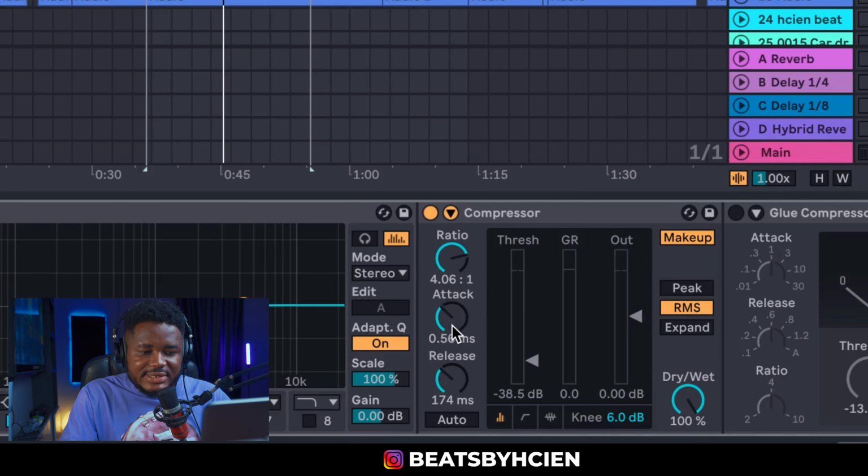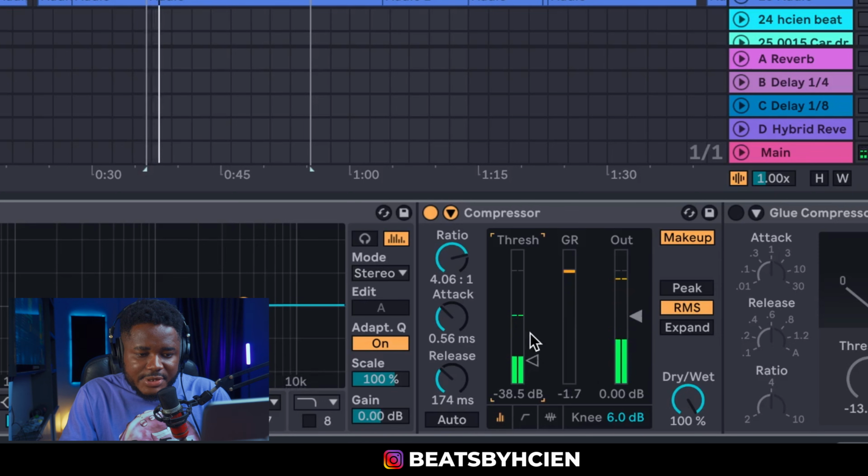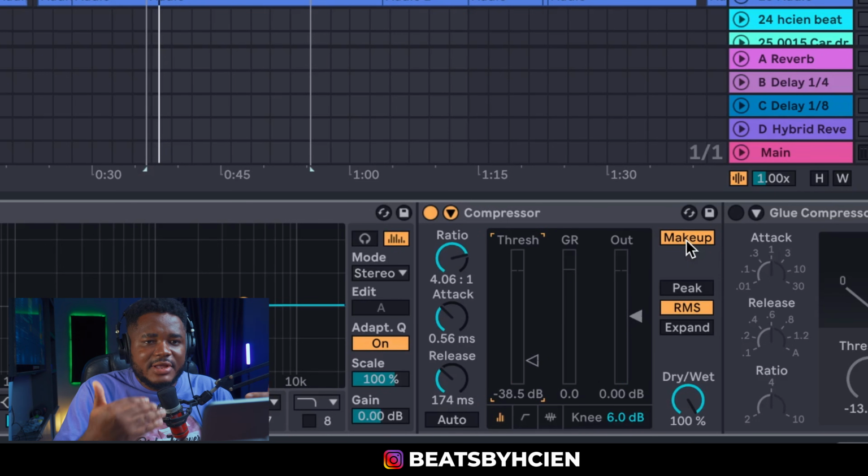And I'm using a fast attack, a little bit fast, mid-tempo kind of release, and I just basically drag this to the highest. Baby girl, why don't you? So I just brought it down to this part, and I'm using the makeup gain, automatic makeup gain, so it's helping me to bring it back to the volume.